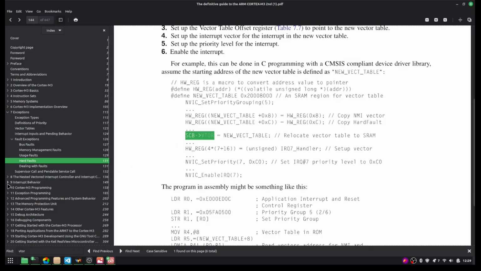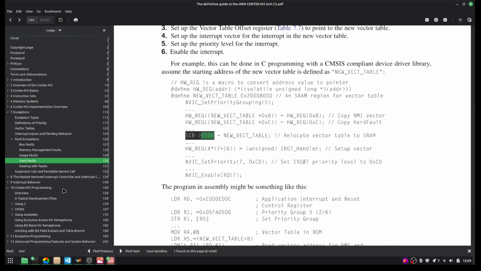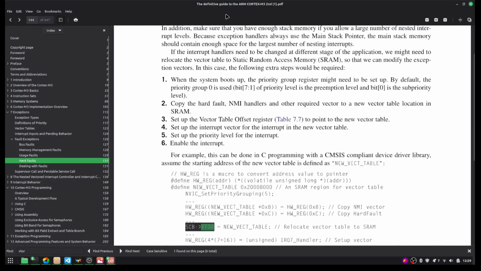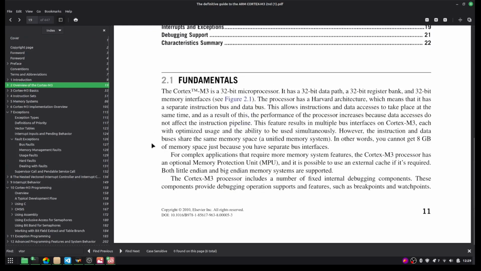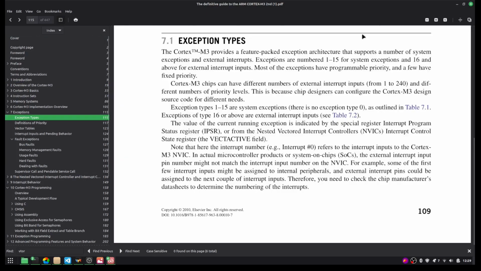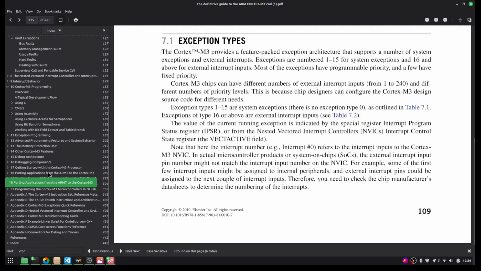Clear? More on this you can find in this very beautiful book, The Definitive Guide to ARM Cortex, and it is the basis of some of the chapters in my notes also. You can find this online. Okay, next we will go to the various boot modes and how the bootloader is actually coded.